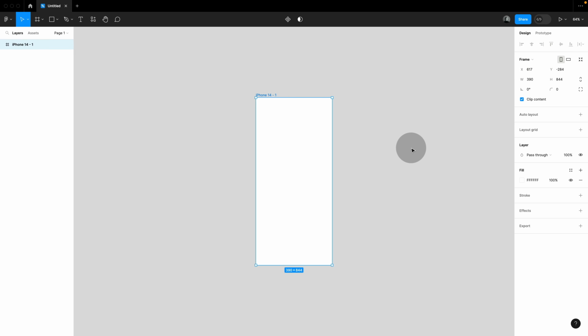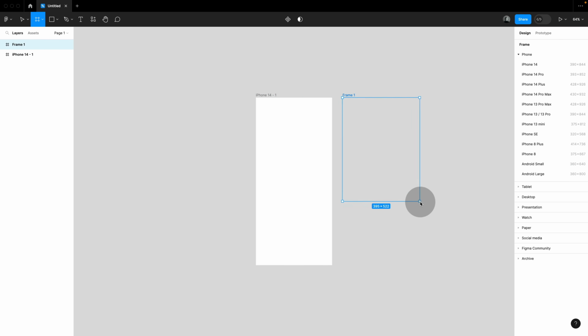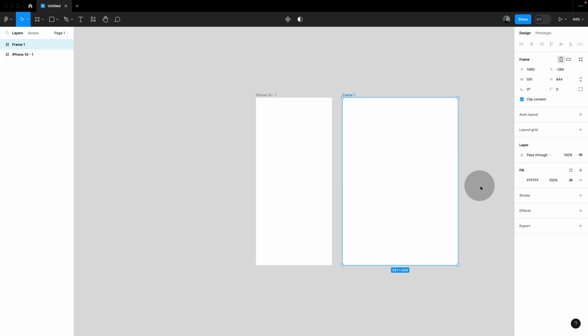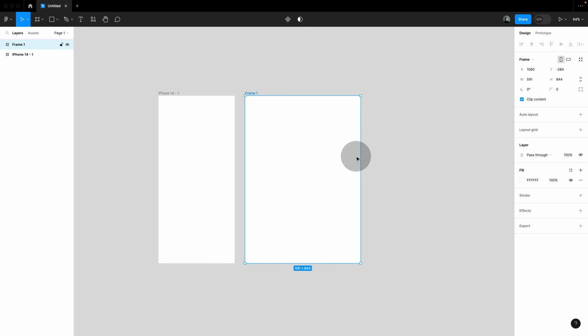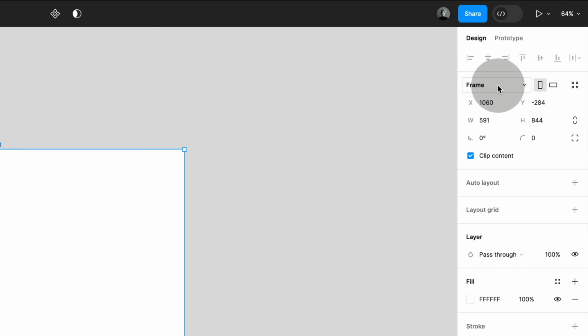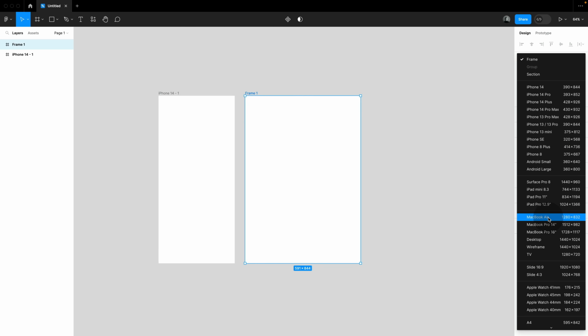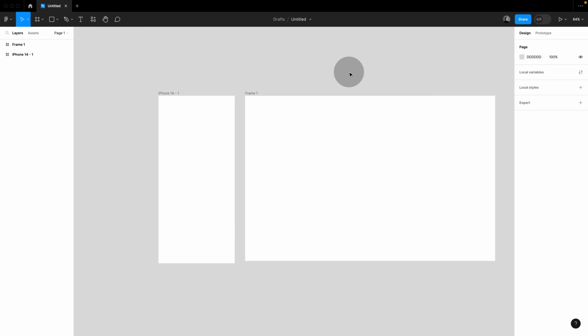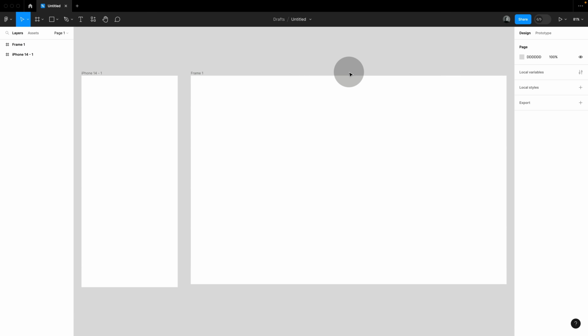In case you're not after a specific screen size, you can also draw a frame. So let's hit F again, and then we can simply drag a frame open on our canvas. Now the great thing is, if I select this frame and jump back to the frame dropdown, I could also turn this into any of those presets. You can use the shortcut Shift and 2 to center anything on your canvas.